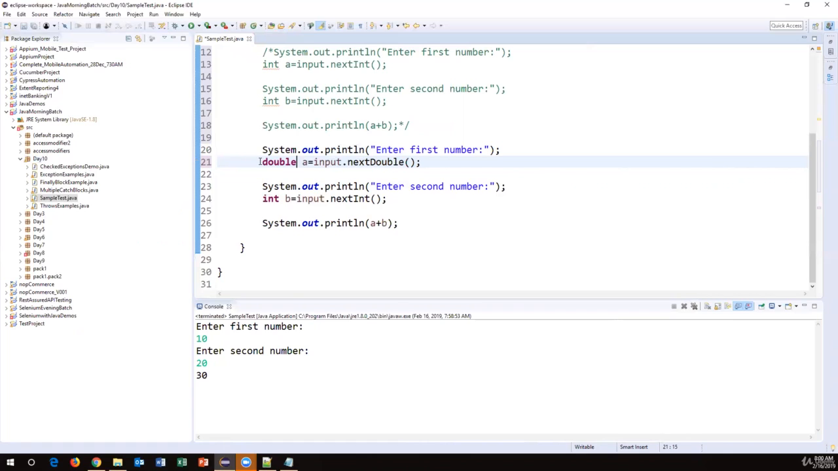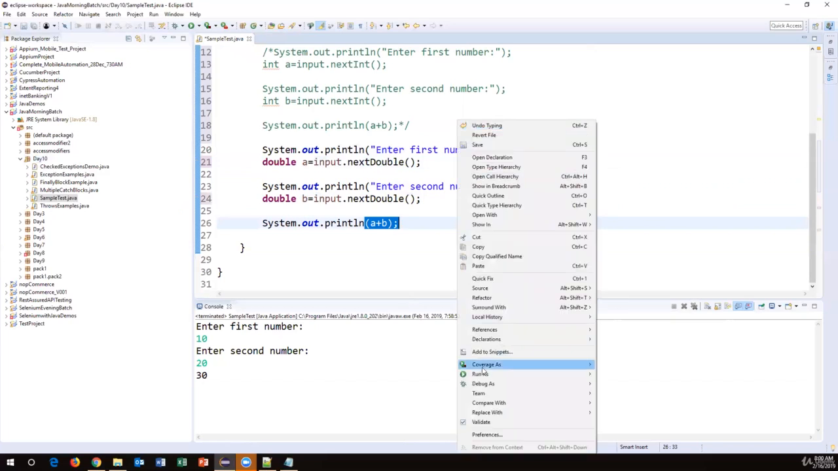And we'll do the same thing here also, and it should again be double. Now it will perform A plus B. This time we need to provide decimal numbers. Now let us run this code one more time.